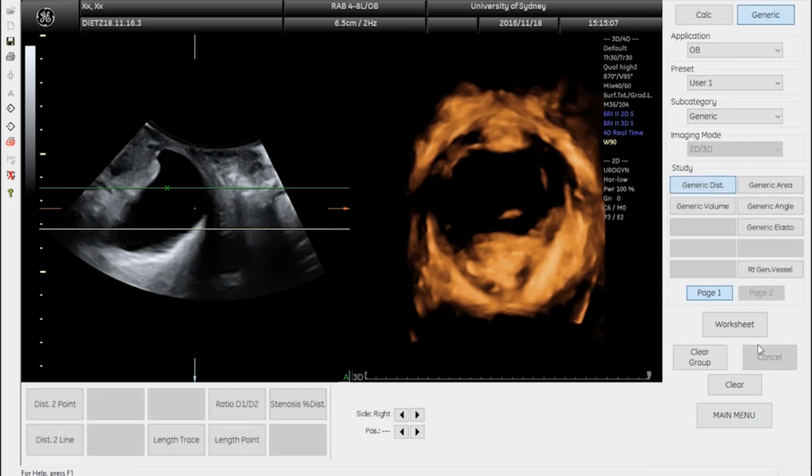The measurement package loads, and the speed of that will depend on your computer. You click generic area point, and then we run the area point cursor all round this contour. Gives us a hiatal area of 35.45, which is a marked ballooning.